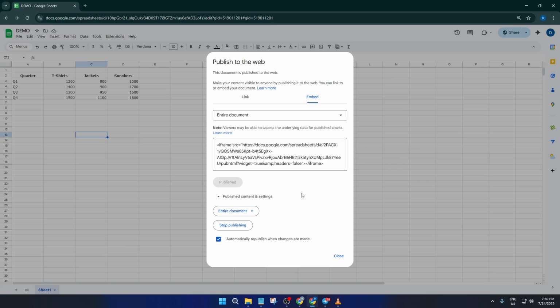And that's all there is to it. You've just made your Google Sheet public and optionally even embedded it. Remember, none of these changes are permanent. You can come back at any time to adjust what's shared or stop publishing altogether.